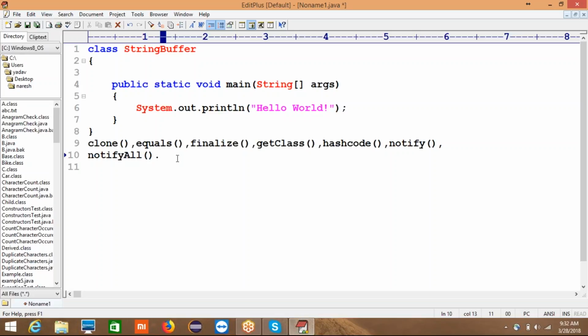Now I am writing the constructors. So what is the constructor? This is one default constructor. And this is one more constructor.